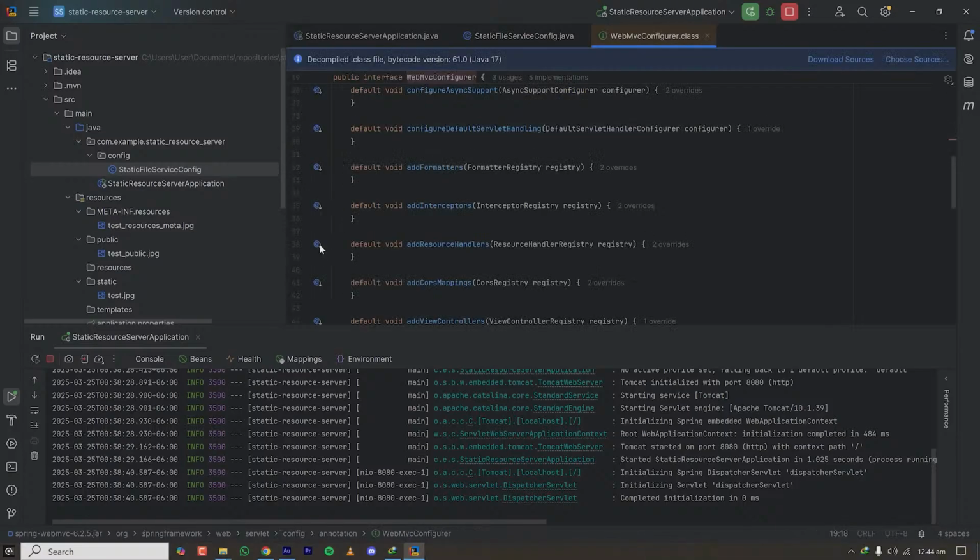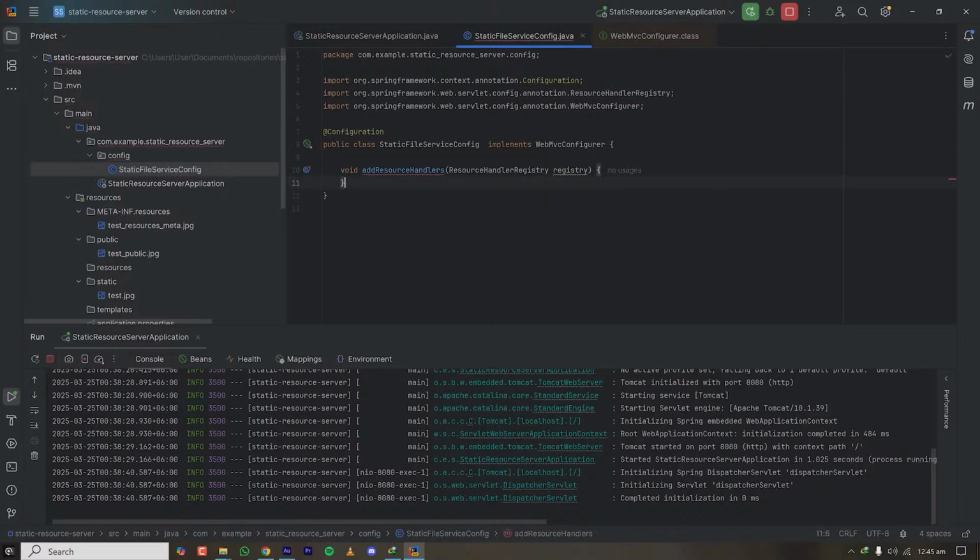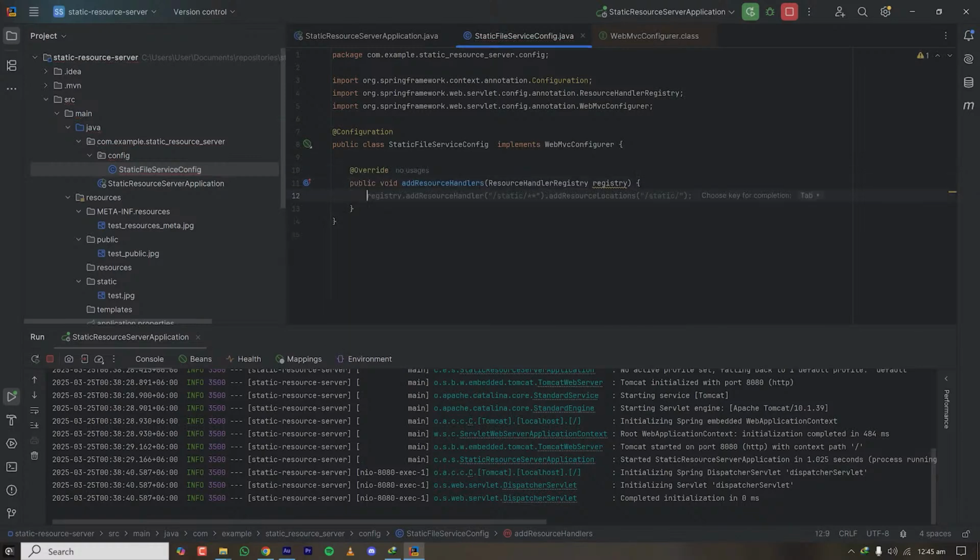Okay, this one is the method which sets the location for serving static resources. So let's override this method here. This method has a parameter called ResourceHandlerRegistry, and I can add a new ResourceHandler for a URL pattern and serve the resource location. So this is showing static, the default value.